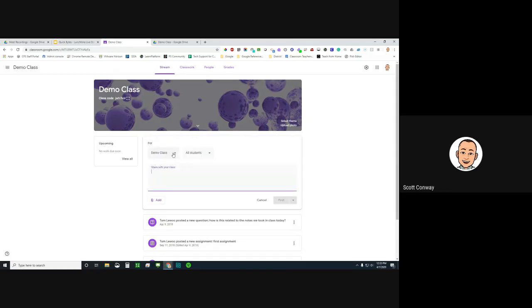If you have multiple classes, you can select multiple classes to push the same announcement out to all of them. You can also pick and choose which students you'd like to send this to. Typically, an announcement is going to go to everybody, but if you don't need to send it to everybody, you can pick and choose your groups. And then down below, we have the text box. What do you want to share with your class? So I'm just going to type demo announcement.